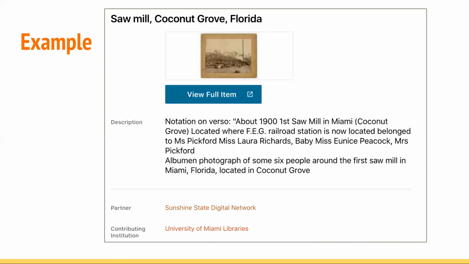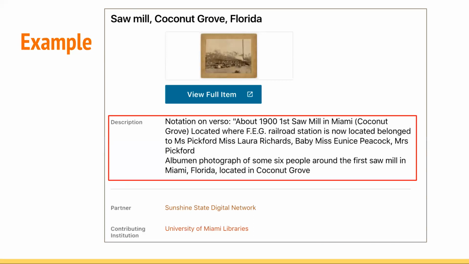So here's an example. This provides context about what the resource depicts as well as what is written on the back of the photograph. So the aboutness of the photograph, rather than the physical description, the dimensions, or other physical characteristics of the photograph. It is also brief and to the point, as you do not want to provide extraneous or unnecessary information in this field. So yeah, this has pretty great descriptive information, but it's not overwhelming.